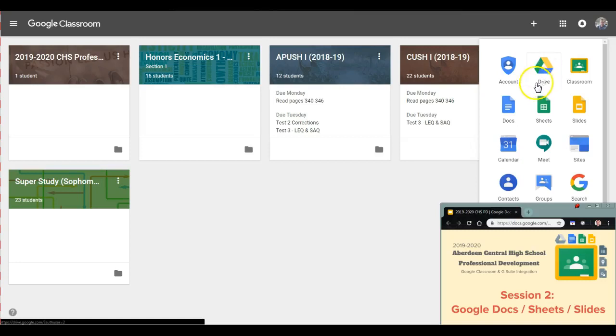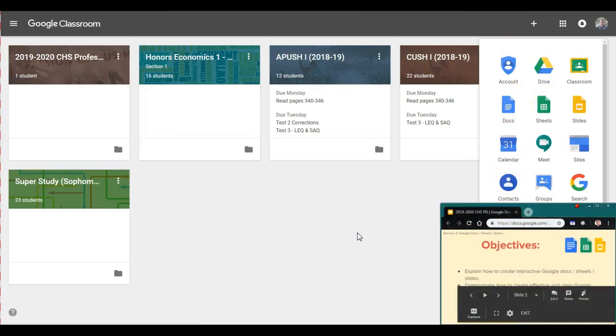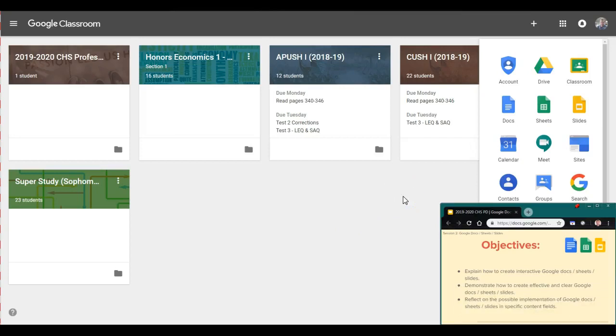So let's start with Google Docs. Before we get to that, let's go down and look at our objectives. Our objectives here, we're going to explain how to create interactive Google Docs, Google Sheets, and Google Slides. We're going to demonstrate how to create effective and clear instruction on Google Docs, Sheets, and Slides. And then we're going to reflect on the possible implementation of Google Docs and Sheets and Slides in specific content fields.